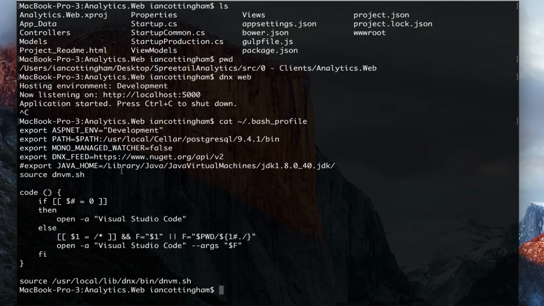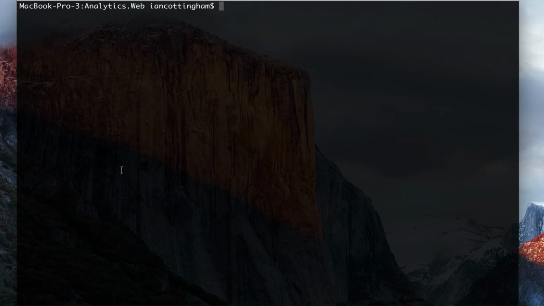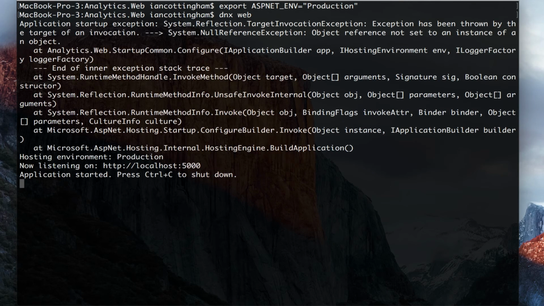If I wanted to set this to something different, let's say export ASPNET_ENV, let's do production. I've changed it to production. Now if I do DNX web, I'm running in production mode and it's not going to work. So boom, there we go. We've got an issue. We've got a null pointer exception. It was trying to run in production, and you see it says production. So if you're getting an error like this and you're seeing hosting environment production, that's your problem.